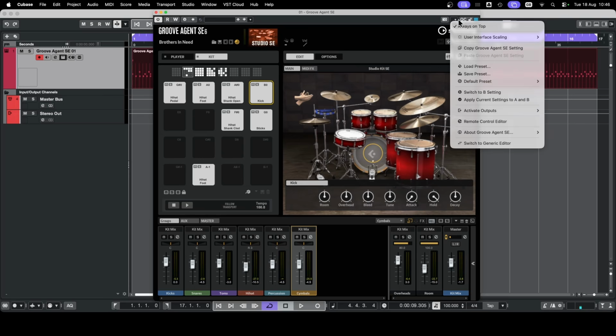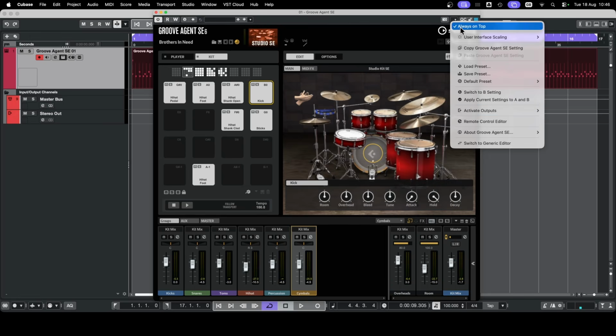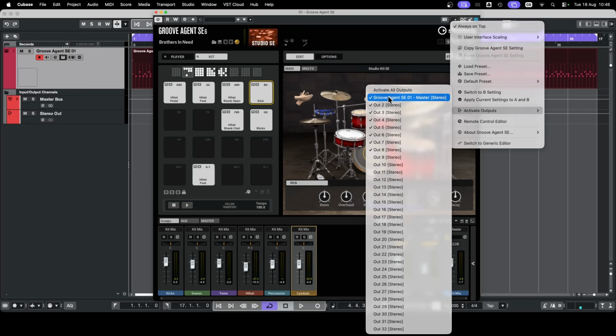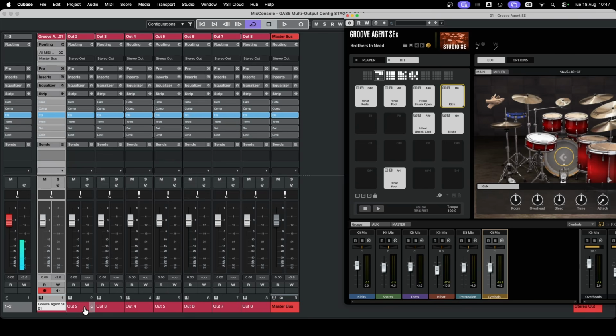And simply repeat the process until you've got the required number of outputs activated, in this case 8. If we now flip to the mix console, we can now see these multiple output channels coming from Groove Agent represented within our mix console.